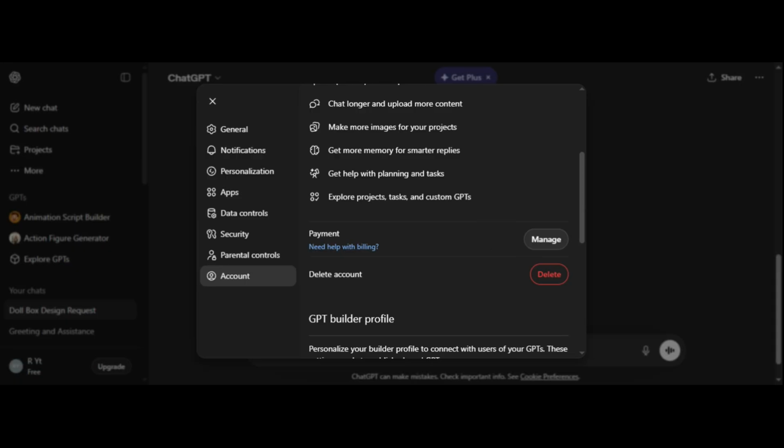Once the deletion or update is complete, double-check that the correct card is now listed in your account. This helps make sure future subscription payments go through the right billing method and the old card is no longer attached. And that's it. You've now learned how to remove or change your credit card on ChatGPT.